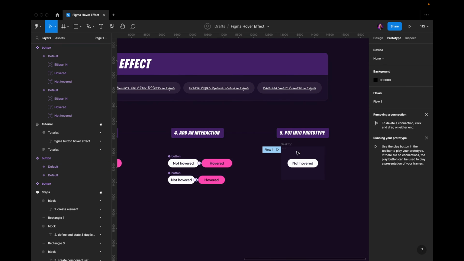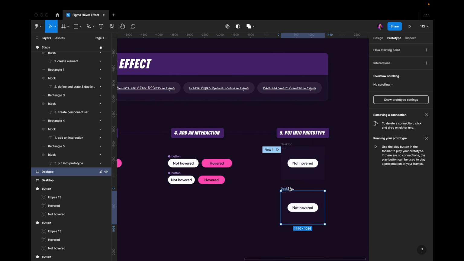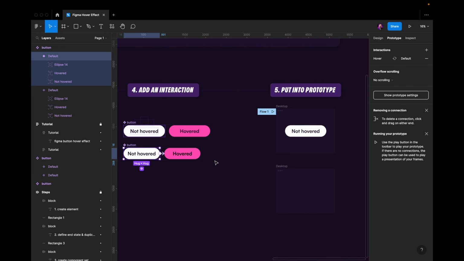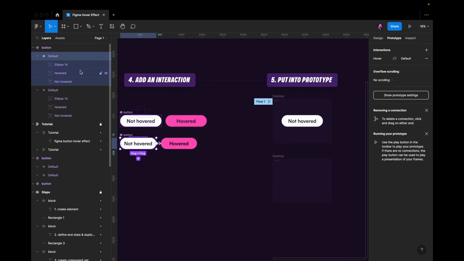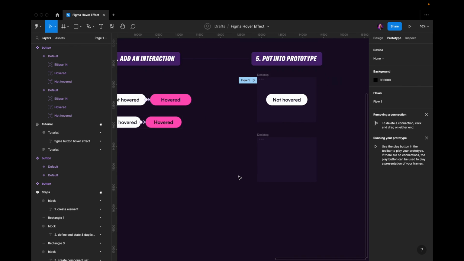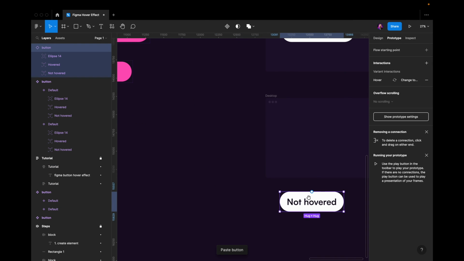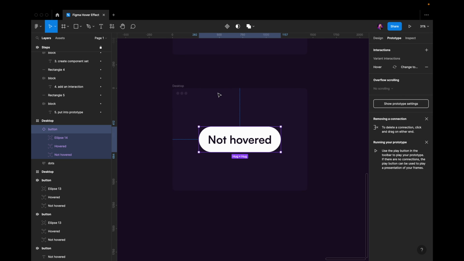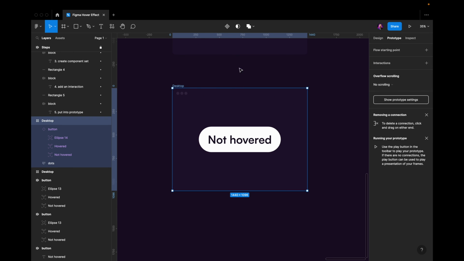The last step here is to add a frame that has a prototype flow and copying this button here. So I just take the button, I hit Command C, then Command V, and we have the button. I will drag it into this frame. And now we have it within this desktop frame.